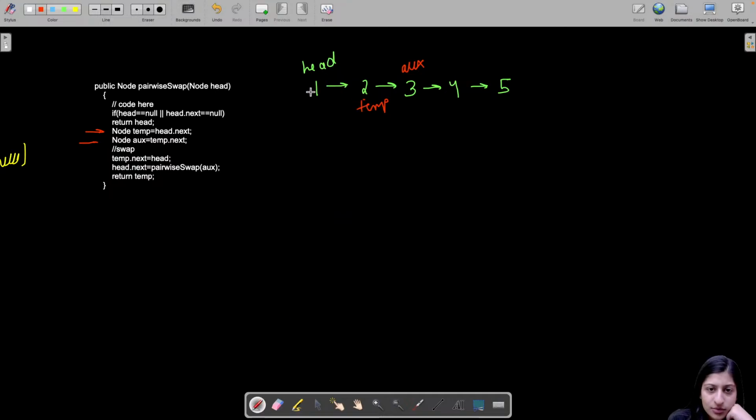So the 2 is going to point to 1 and head.next. So basically what is happening, 2 has pointed to 1 in this line, and head.next, still this is your head and still this is your temp. And aux is still at 3. We have stored 3 there. Now what? Head.next, this was your head.